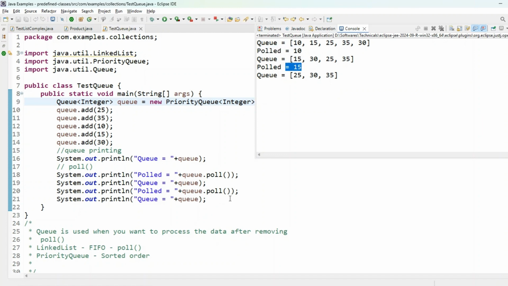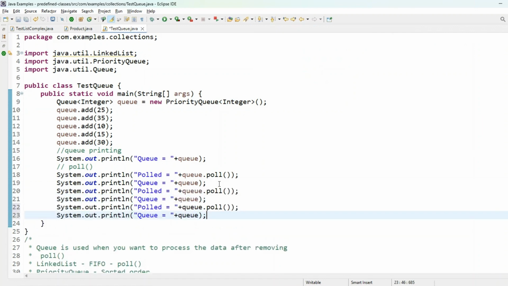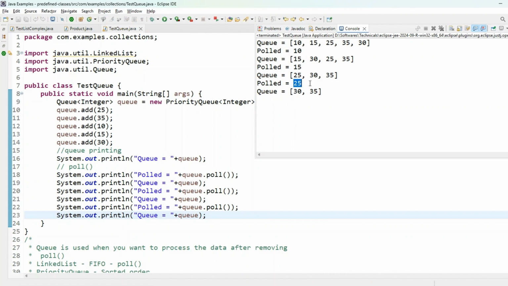Next, again, if I call the poll method, it has to remove the next element, sorted, which is 25. So this way it is actually sorting and removing. That's how the priority queue works.